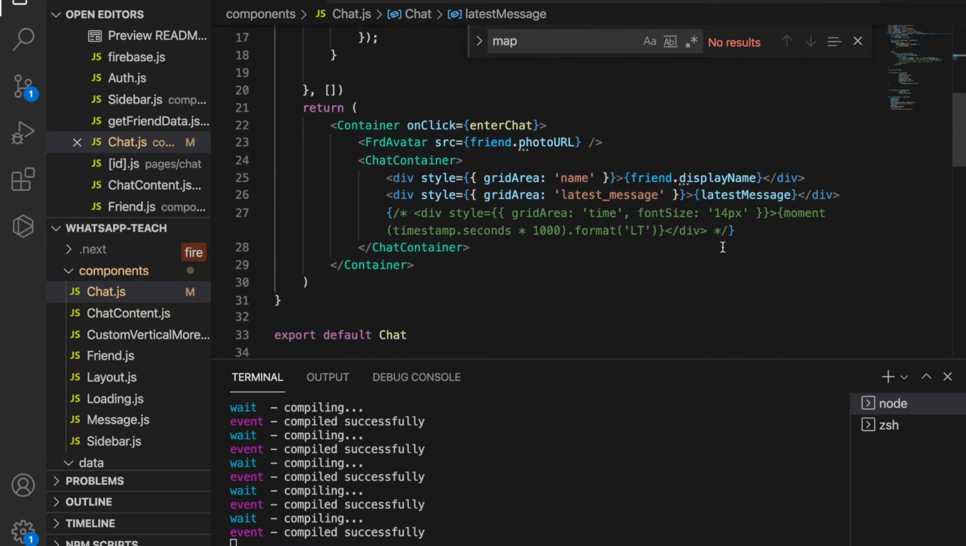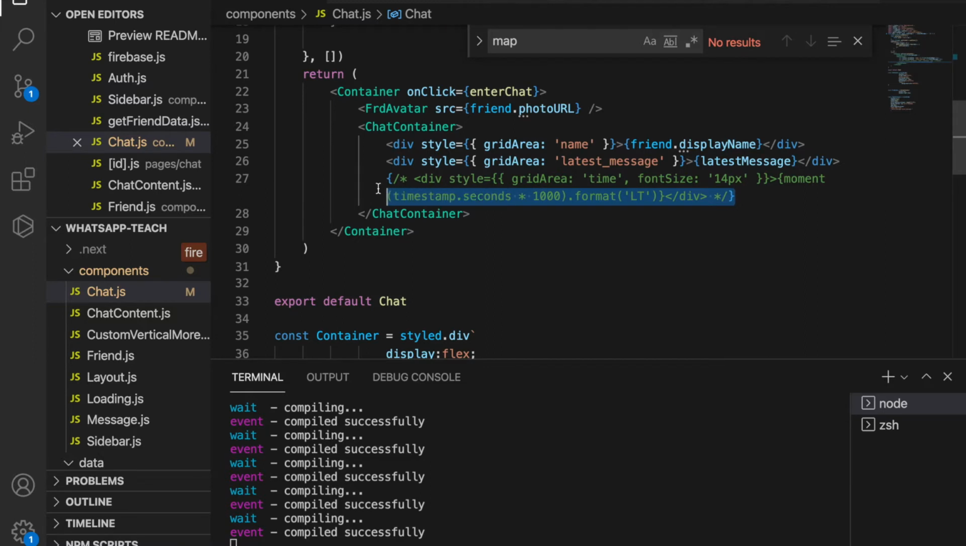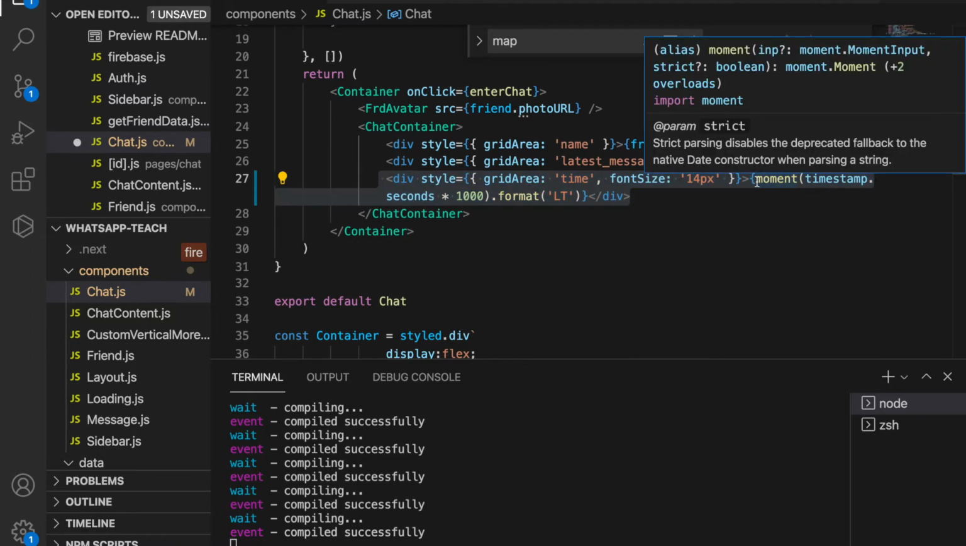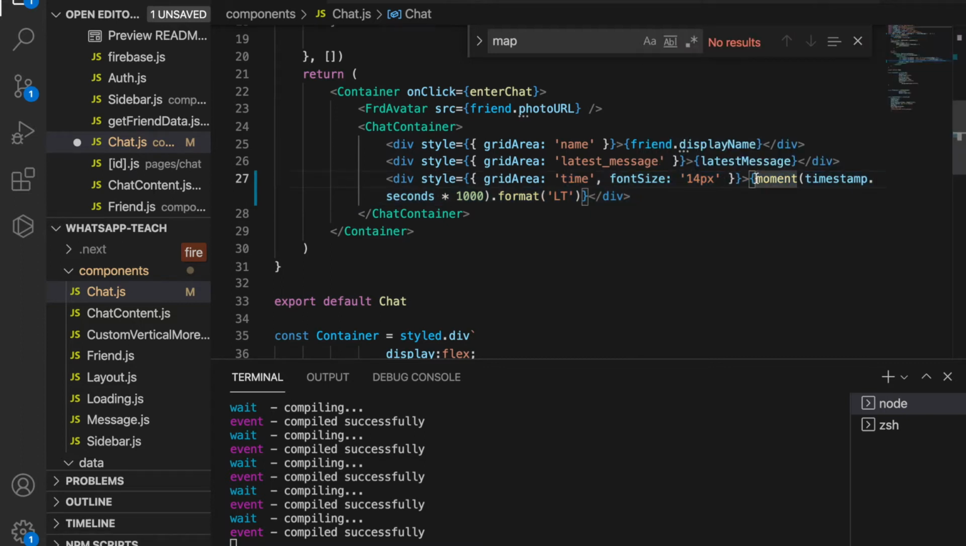And we can also now show the timestamp. First, we want to check whether it has a timestamp, because if they do not start any chat, there will be no timestamp. So we check if there's a timestamp. We are going to format the timestamp, and we change it to date, and then we format it to local time. Otherwise, we just place an empty string.